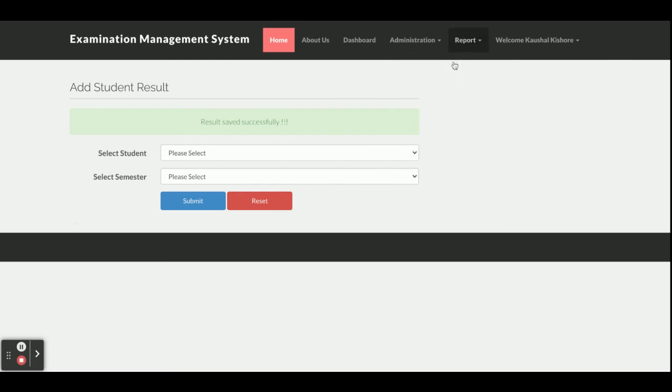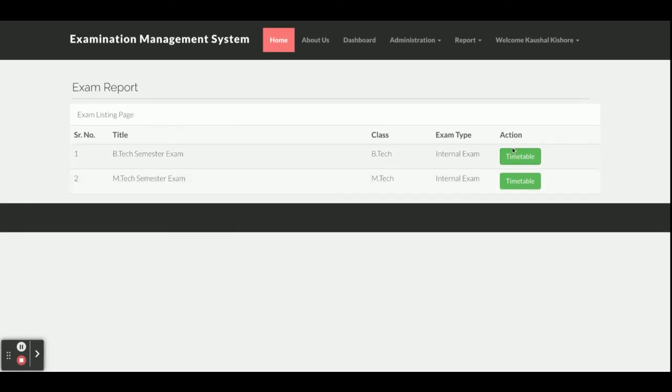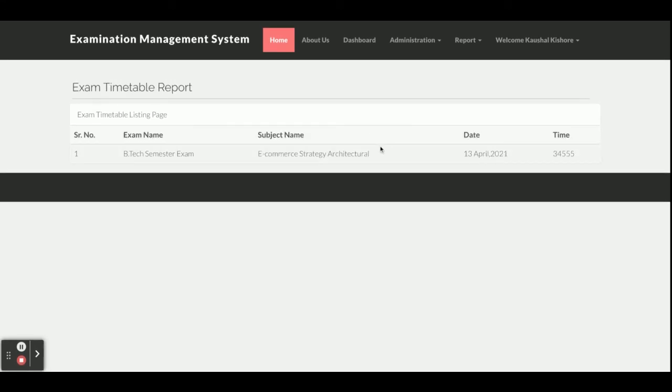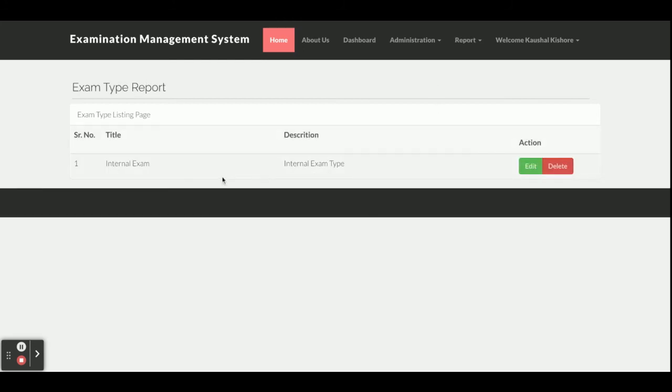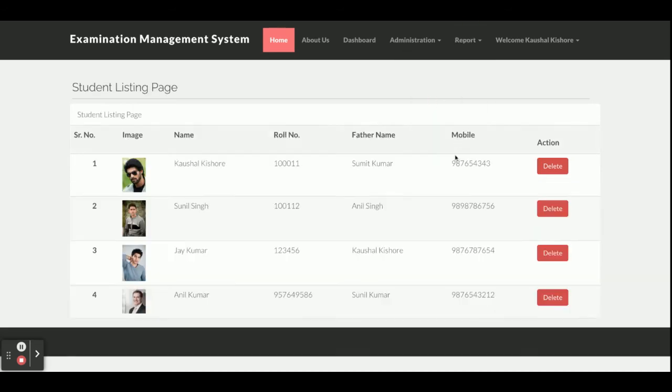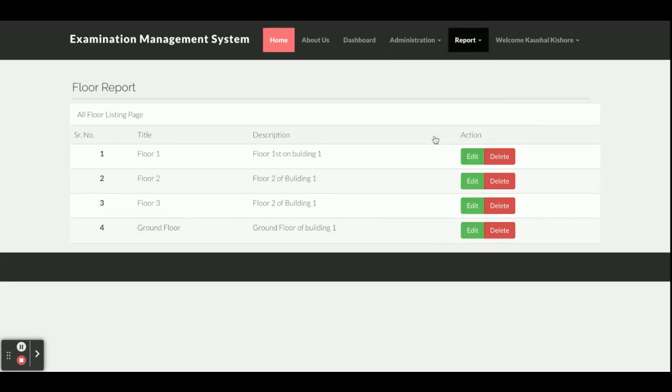Now going on to the reports. This is the class report. This is the exam report, all of the exams. Here you can check the timetables. Once you click on the timetables, you will be able to see all of the timetables, right? And then the exam type report. Currently, we have added only one exam type, but you can add any number of exam types because we have a form available in the project. This is the student report. All students who have registered will be displayed here, right? The room report, all of the rooms which you have added will be displayed here. The floor report, all of the floors, the blocks.